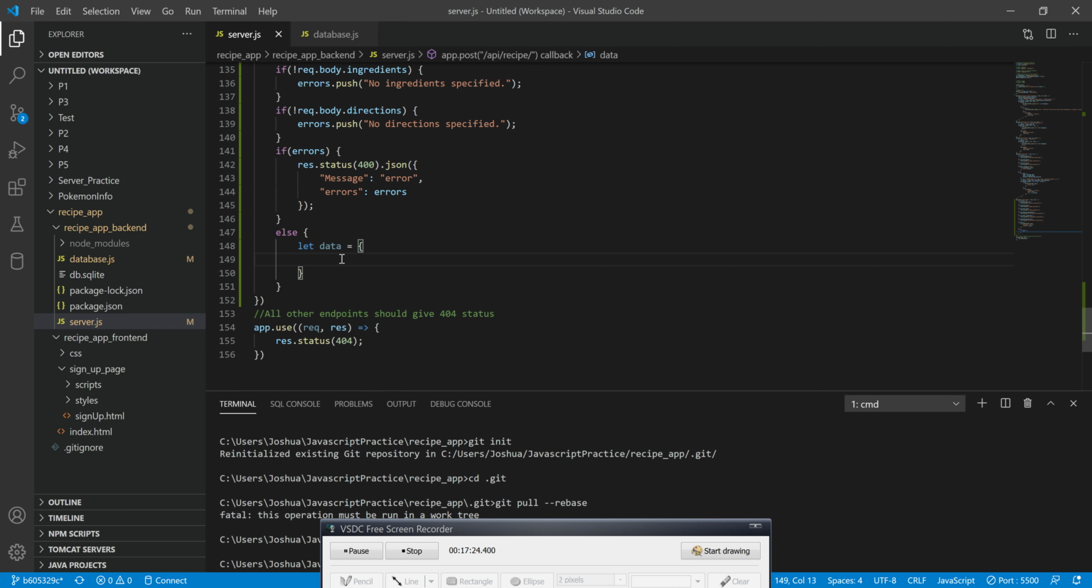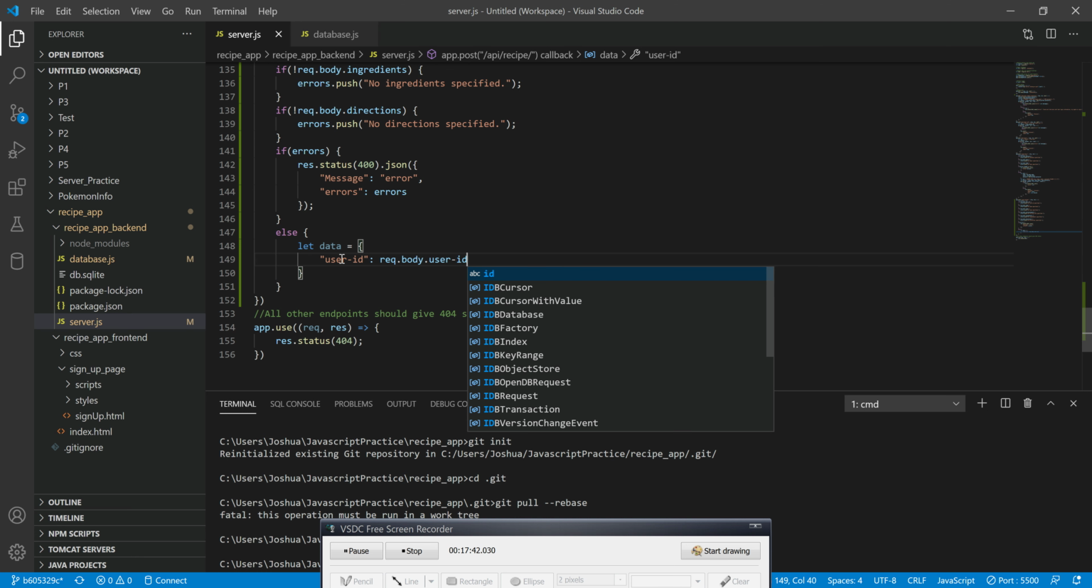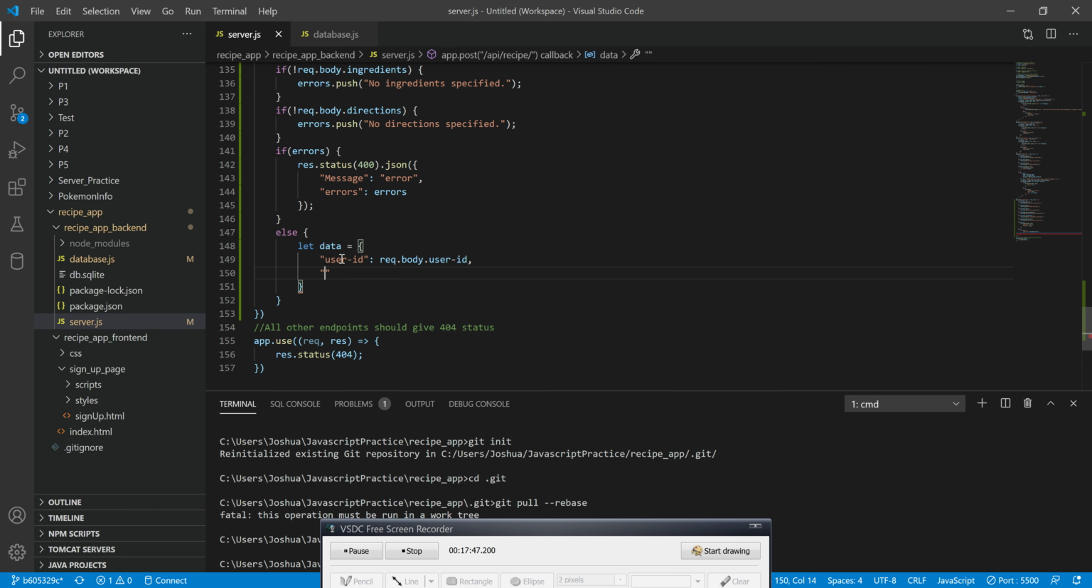We've got to format it like this so then we can print it back out. Don't worry about it too much. Okay, so let's see, we have user ID, and this is just going to be request.body.userID. I keep putting an S instead of a D. What's wrong with me?